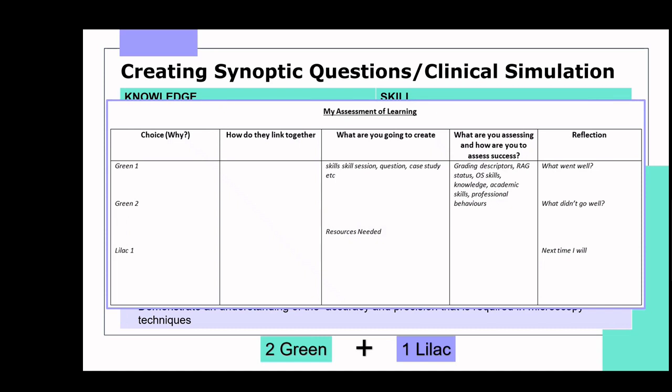Then you would get the student also to complete an assessment of learning as they go through the process and use this to evaluate. So this is an example that I've created, and obviously you can create one that works best for you and your students. Here the students have to explain how the choices they've picked link together, so increasing an understanding of knowledge and skills and how they link together.